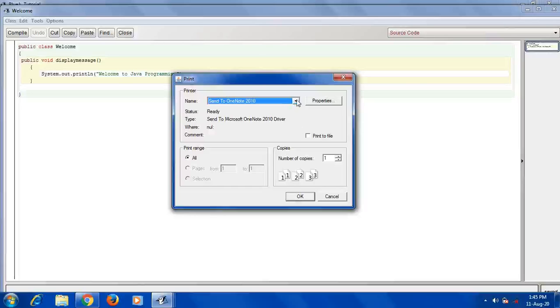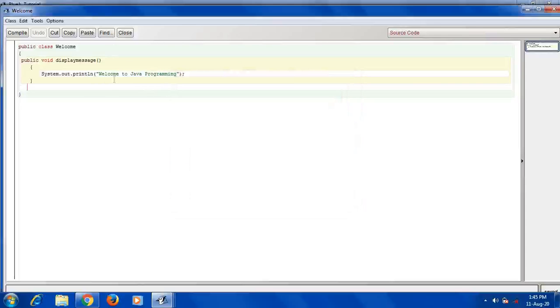Actually there are no printers installed, in the sense I am not using any printer, so in this list the default printers are displayed. When you install a printer, in this list you will get that printer name. Select that printer and click on the OK button. Then you will get the printout of this code. So this code can be printed on paper. That is printing the source code.